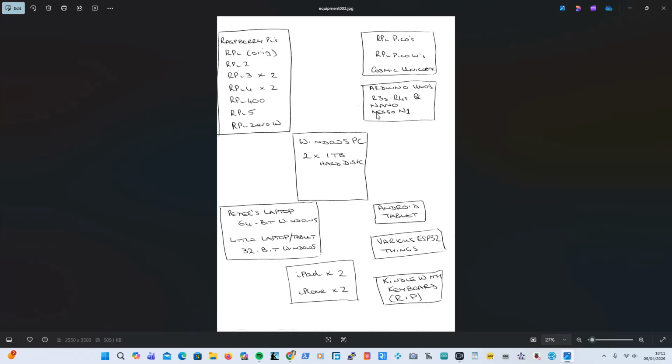The good thing about the Picos and the Cosmic Unicorn and the Arduino Uno R3s, R4s, Nano and Nesso N1s is that you can do all your development on your Windows PC or Mac or whatever you're doing it on, and that's where you store your programs. So unless you try really hard, you don't lose anything. Well, I have, but that's me.